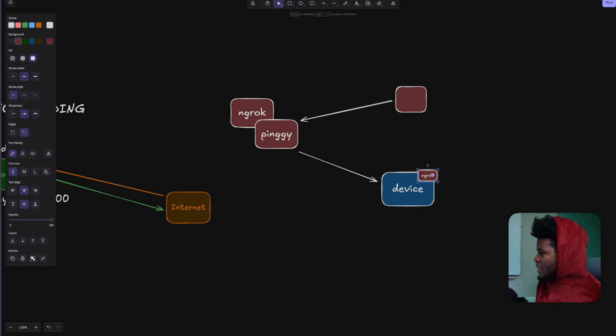In the case of Pingy, how it does it is that it establishes an SSH connection with your device. So basically from your device, you have an SSH connection with Pingy, and that connection helps Pingy to be able to point a request on a particular port to your local machine.